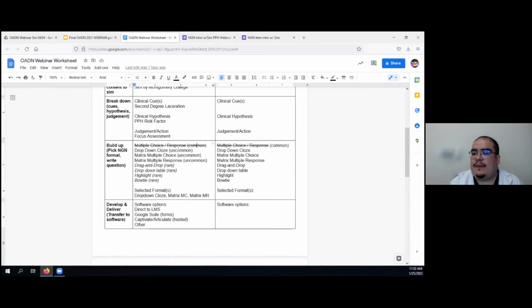And then, of course, the following ones are the ones that, as we reviewed some of the exams and quizzes that have been given to our students, we noticed which item types had been reviewed or talked about, whether in a quiz or a lecture. And so, uncommon versus rare. So you want to take a look at what is available and what it is that you want to tackle. For us, we're looking at working on drop-down cloze, matrix multiple choice, and matrix multiple response.